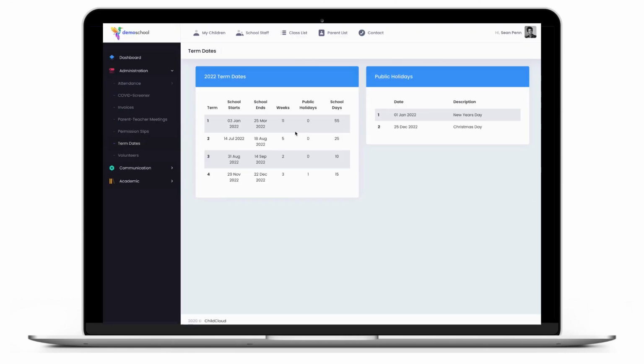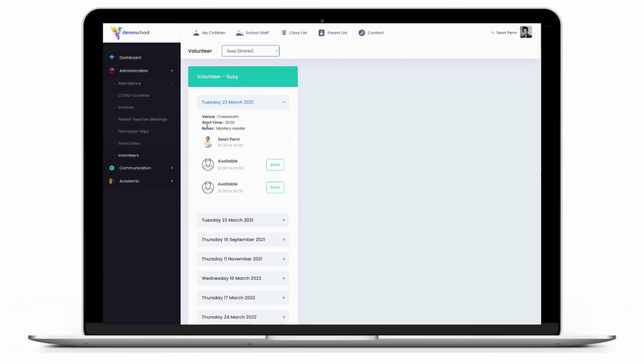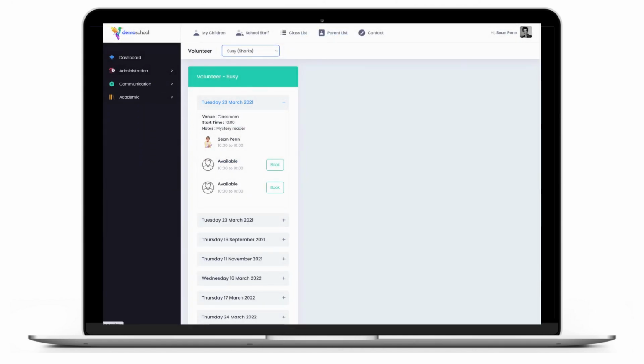You can view all your term dates. You can see any public holidays. You can also volunteer for something. So let's just say that you want to be a mystery reader at 10 o'clock, and you can book yourself in for that slot. So that's the administration section.